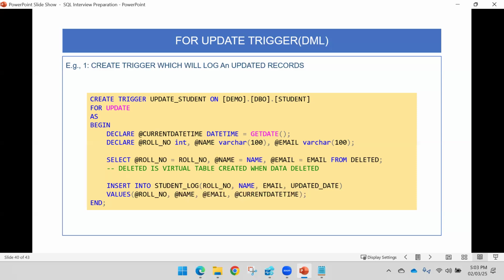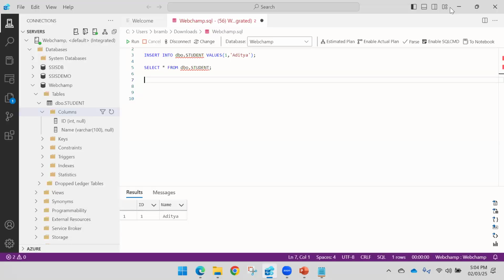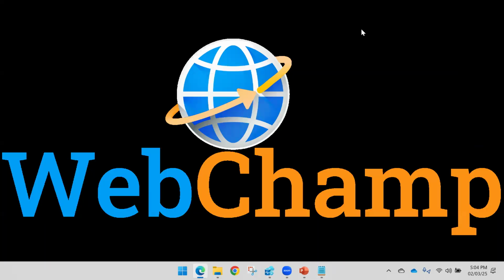Then instead of update, simply you can say for update. So like this, you can use the for command also, or for and then the event name. So this is all about the triggers in SQL. I hope you got the idea what a trigger is, how it can be created, and how it is useful to do something automatically when the data manipulation happens.